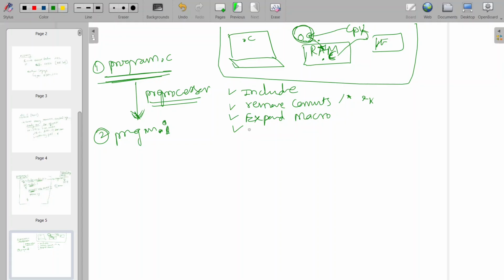So it will also do conditional compilation. It will make the compiler do conditional compilation. Conditional compilation means if I say hash if, you execute this block of code, else if some other condition applies, then you can execute another block. So like that it will do conditional compilation. Then next the compiler will come.